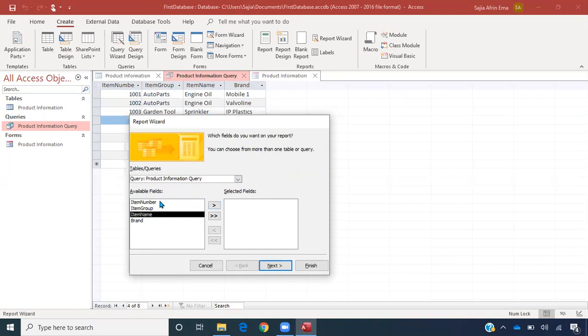So in the query, I have these 4 fields. Maybe I want all of them. Okay, so to add all of them, I have to select this double arrow button. I click on that, all of them are gonna add. Now, if I want to remove some of them, I can remove them one by one, or I can remove all of them.